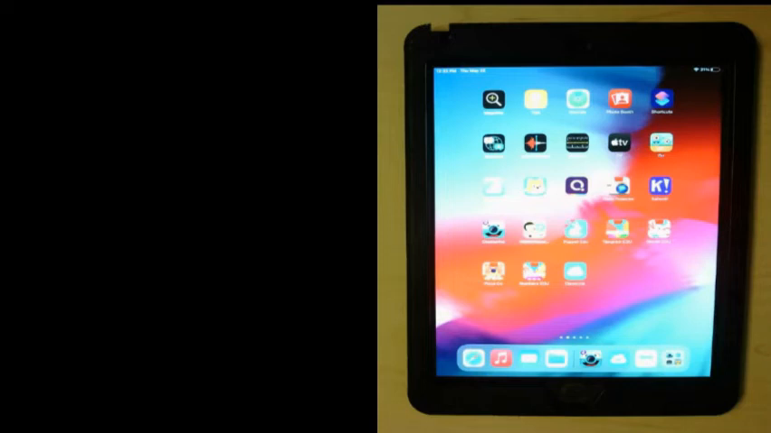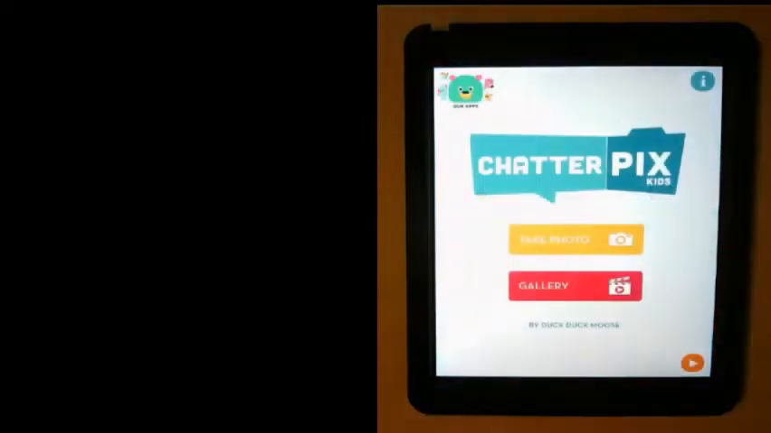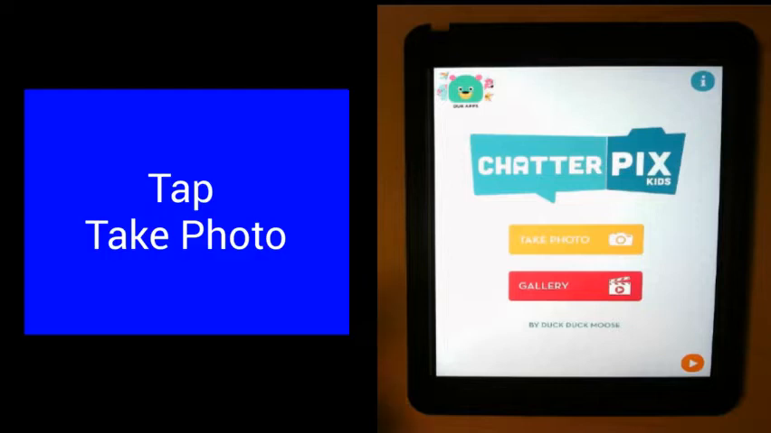The Chatterpix Kids App is an engaging app that allows students to take a photograph and turn it into an animated speaking item. Let me show you how to use this app. To get started, you are going to look for the Chatterpix Kids app on your iPad. Tap this app to get started.